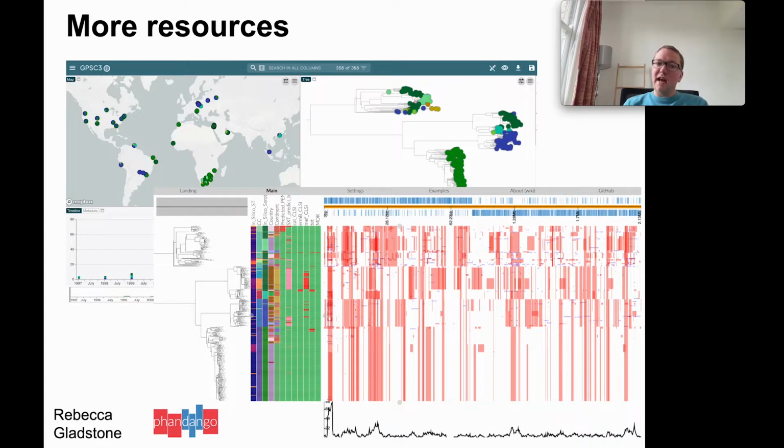Another advantage of getting these GPSCs is Rebecca Gladstone has created a big collection of resources. So for all of the common GPSCs, you can get the trees of them, you can see how they were sampled globally and also over time. You can look at serotype information, AMR, and recombination, all interactively in the browser. So once you have one, it's a very useful bit of information.